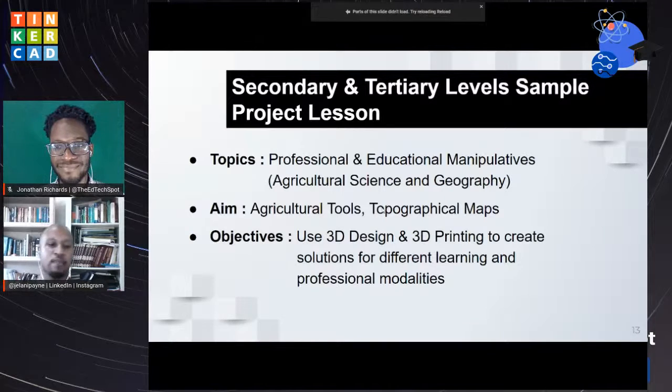Our objectives here will be to use 3D design and 3D printing to create solutions for different learning and professional modalities. Now, pay attention to this point here, because what Jonathan showed you at the primary level can also be used at the secondary, tertiary, and professional level.